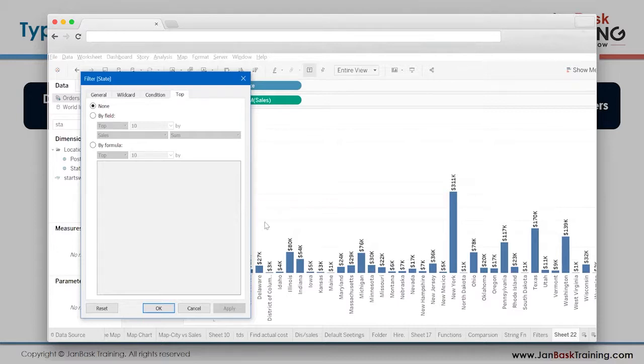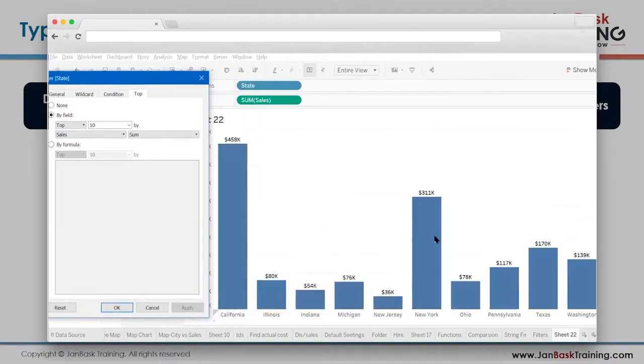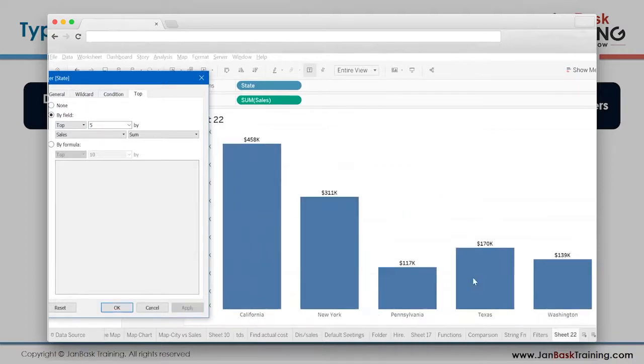Let's say I just want the top 10 states by sales. So I can click on this by field, top 10, right? By sales. Click OK. These are the top 10 states like California, Illinois, Indiana, right? Washington and others, which are the top 10 states based upon the sales. Similarly, if I want the top 5 states, I can just make this 5 and click apply. These are the 5 states.